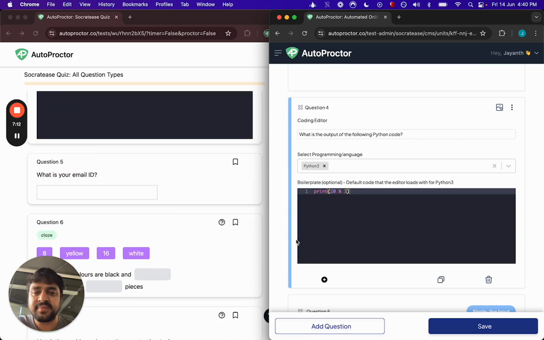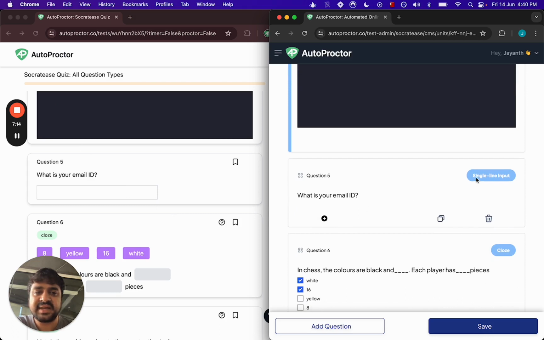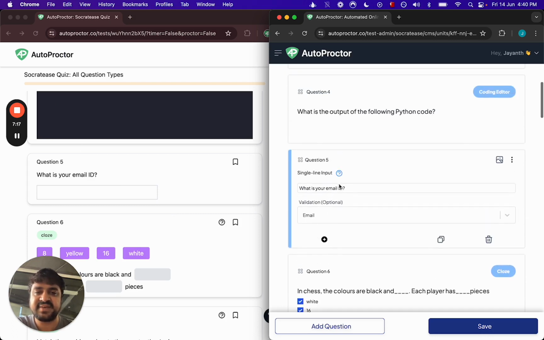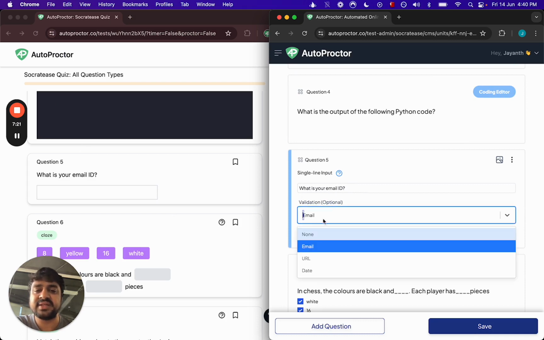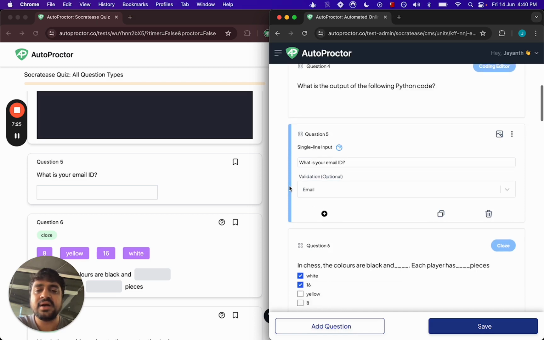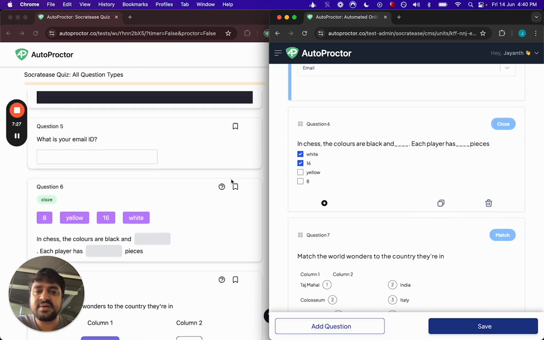Then, what's your email ID? This is a single line input type question. Again, it's just a very straightforward statement, and then you can validate. You can validate that it must be a date, it must be a URL, it must be an email, and so on, right?